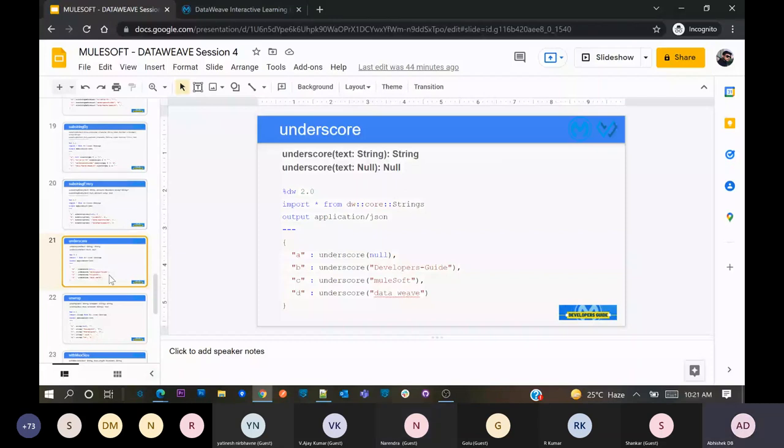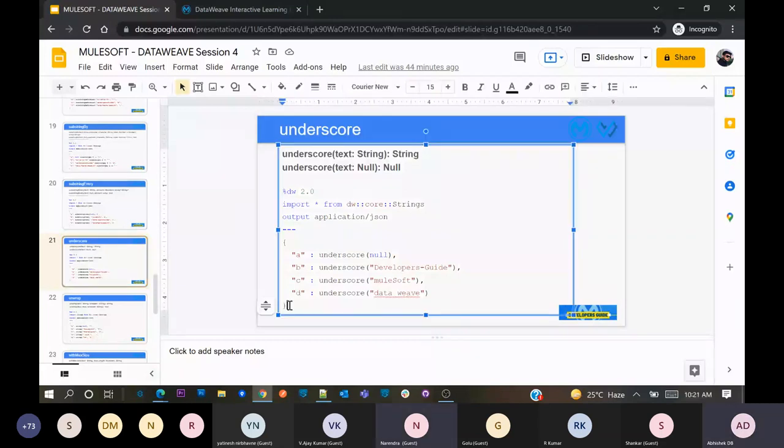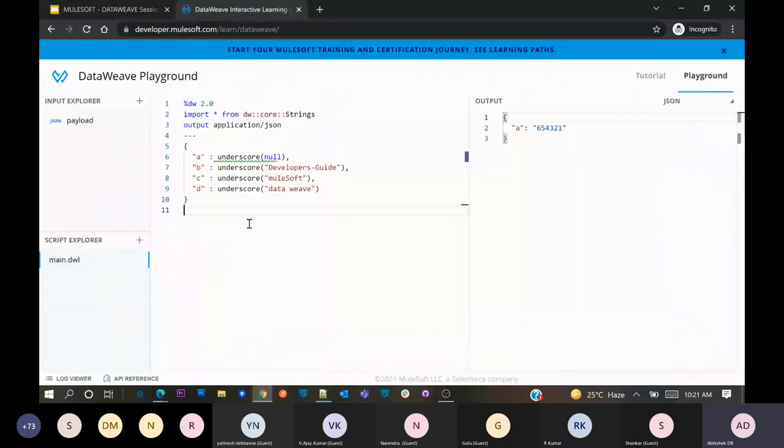Okay. Now underscore. So what it does, again for null is null. Wherever I have a separation, suppose maybe with a camelized format, or a space, or with a dash, or maybe if I make it a capital. Wherever I have a separation or some unusual behavior, like where I have got a spike, like this camelized one, this Mulesoft, it will put an underscore over there.